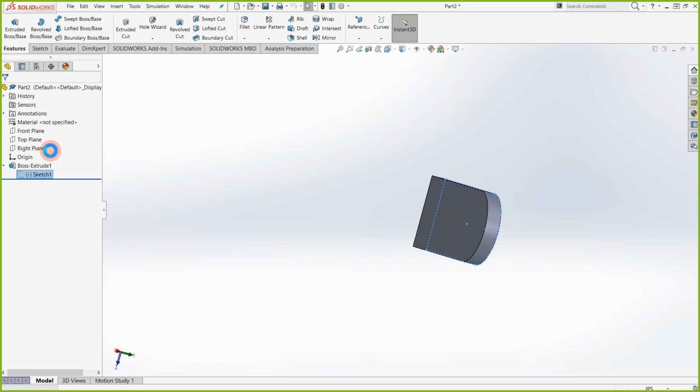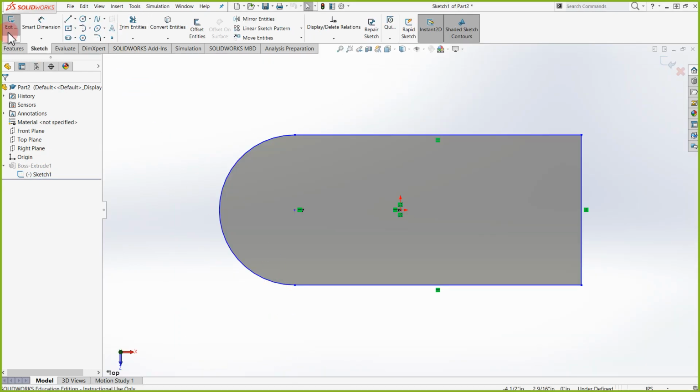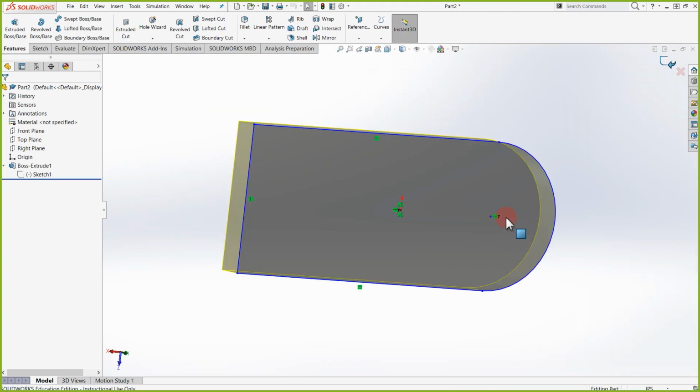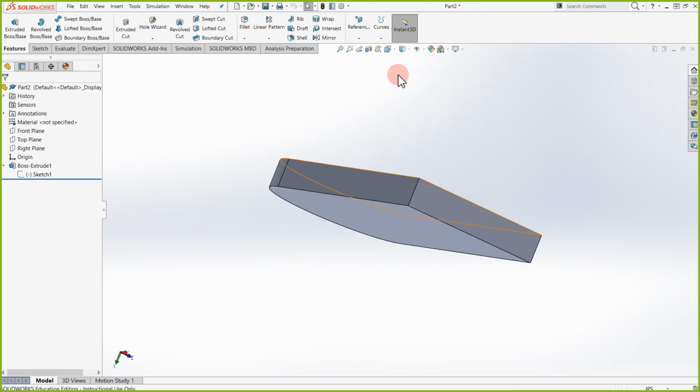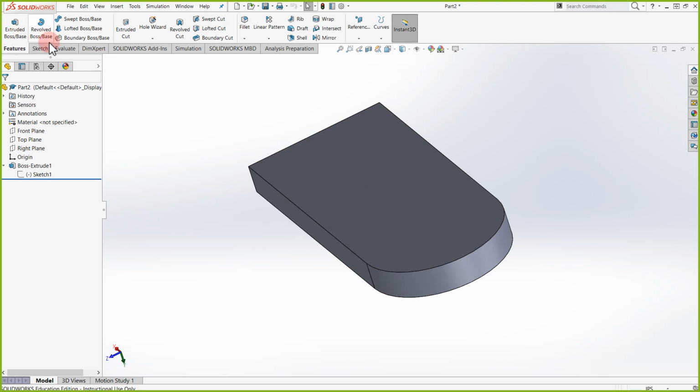Edit sketch again to normal. Smart dimensions. Okay, so it is fully constrained. Trust me on that. We're just missing dimensions. It doesn't want to work. I'm not going to fight it today. The next step we're going to do is we're going to do our chamfers.